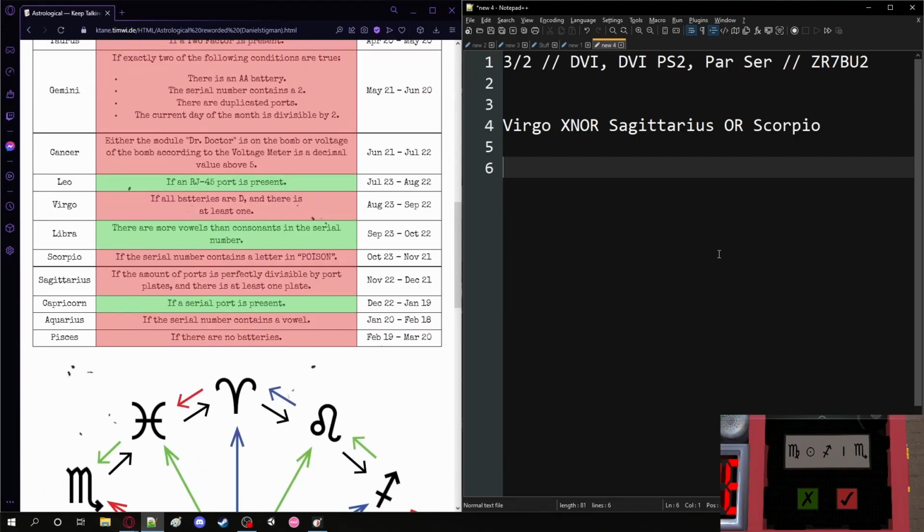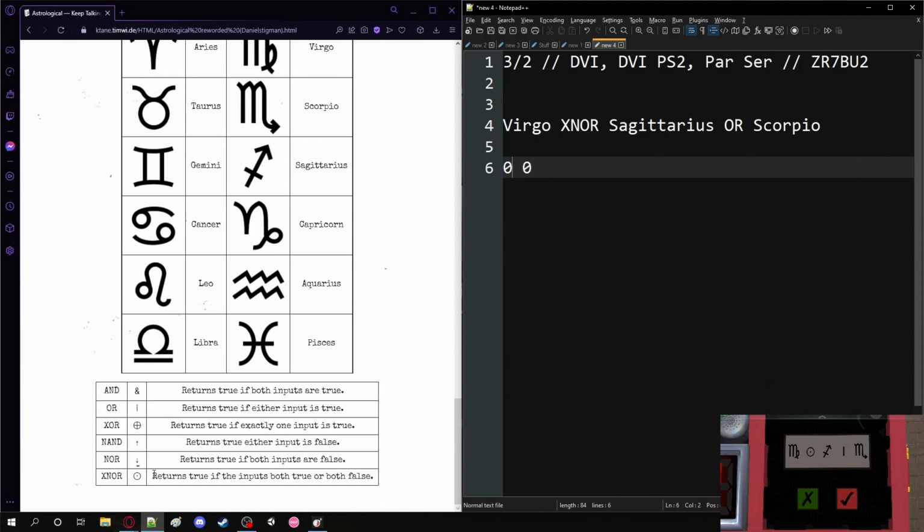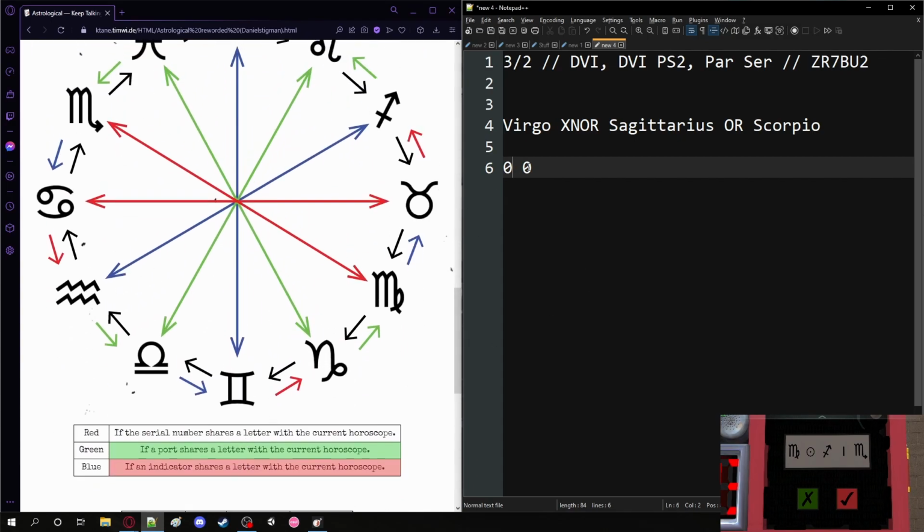Sagittarius is currently false, so that's 0, and Scorpio is false. 0 or 0 is 0. And then we evaluate Virgo with this 0. Virgo is false. 0 XNOR 0. Well, XNOR returns true if both inputs are true or false, so if the inputs are the same. 0 XNOR 0 returns a 1, so that means the statement is true.